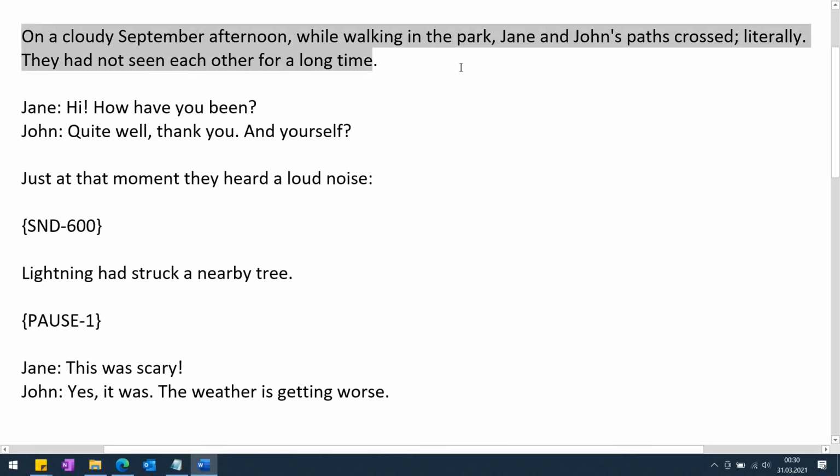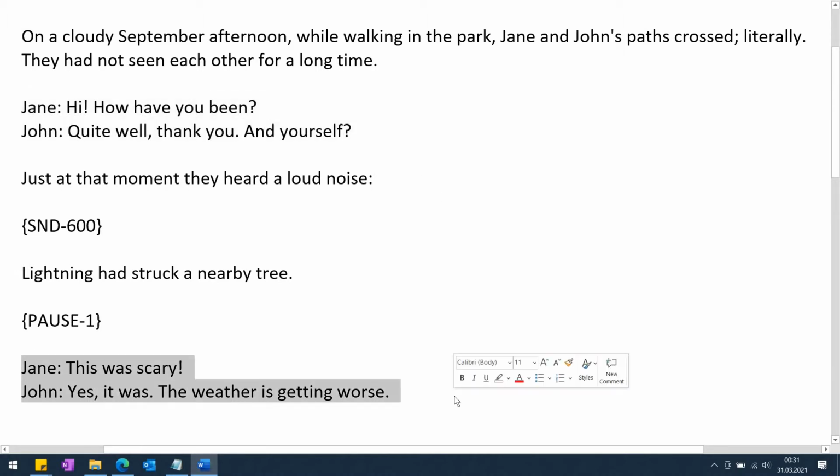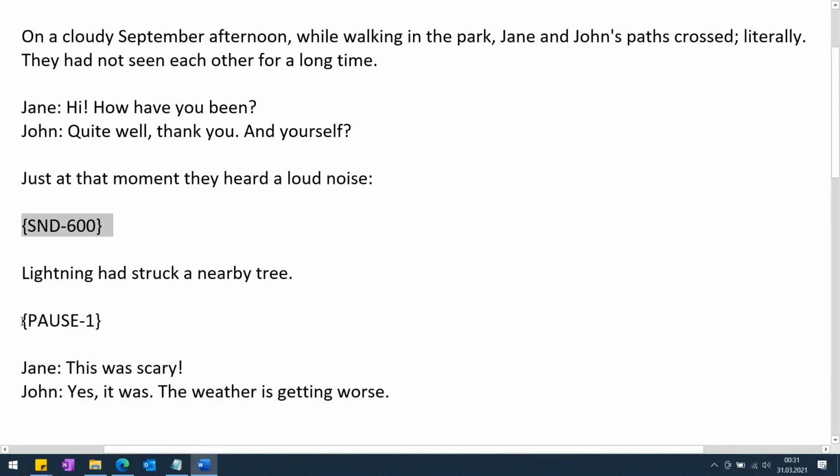This text includes narrations, sections where we haven't specified character names. But also short dialogues, where Jane and John are named and conversing. Just for the sake of demonstration, we've also added a sound effect and a pause. Add pauses where your scenario requires it, not within speech segments, as this would distort natural speech.